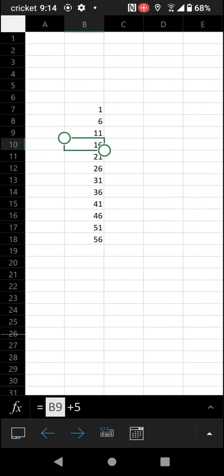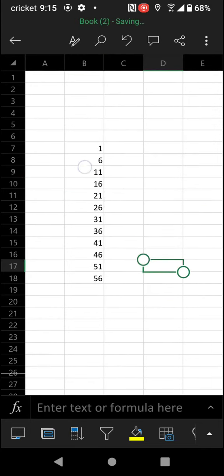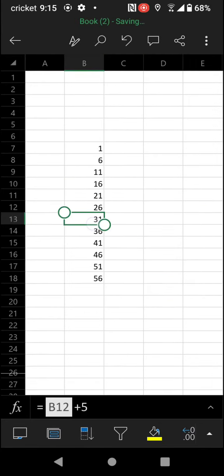In this tutorial, I just want to show you how you can copy and paste special in the Excel mobile app. So here we have range values. It's just a simple formula, the cell above plus 5. But let's just say we wanted to copy these and paste these as values, for example.